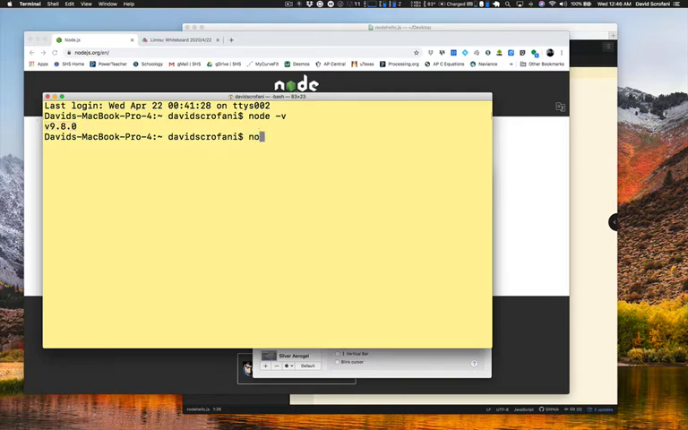By the way, you can also type node --version, and you get the same thing. The -v is just short for that. Okay, so I'm going to assume we're good. If not, contact me. This is installed, and we can run it.